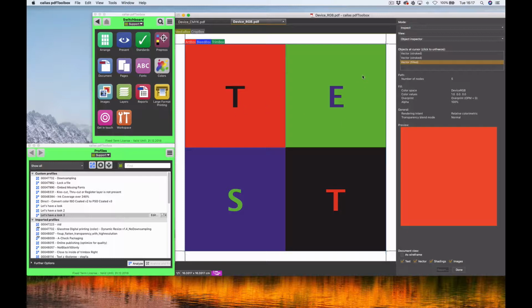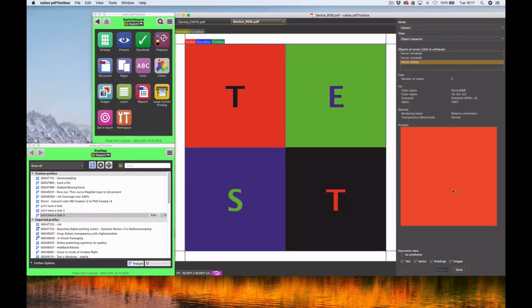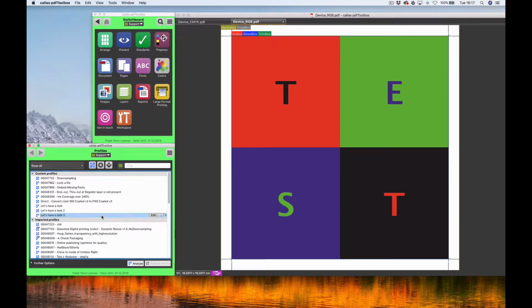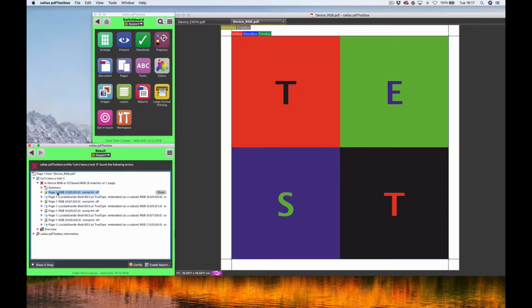So you can use the Object Inspector, which is underneath View, to have a look at specific objects and several values of it. You can see it is actually in RGB. Then if we execute Analyze, we will get a reported error here that says "is device RGB or ICC RGB," because it found all the objects. So it found my red box, but it also found my type, which is in RGB black. This type is in RGB blue, and it found all these 8 hits that are RGB.